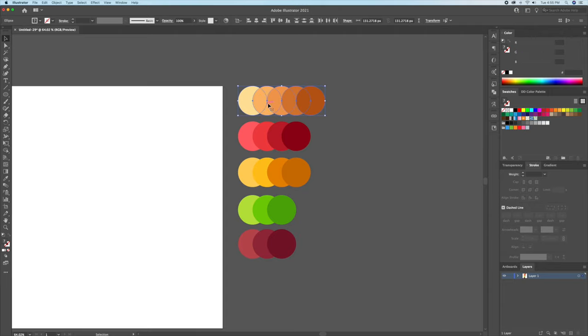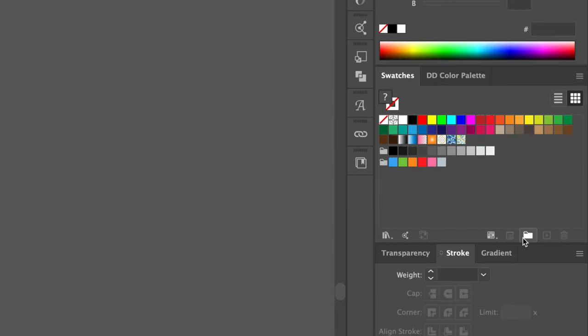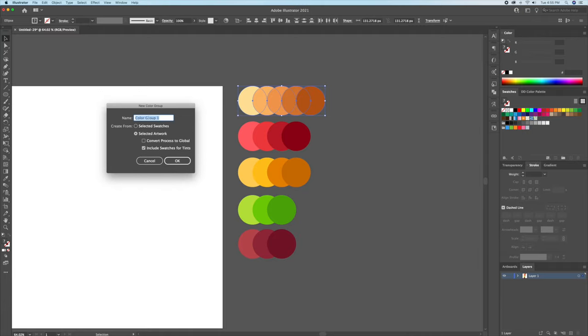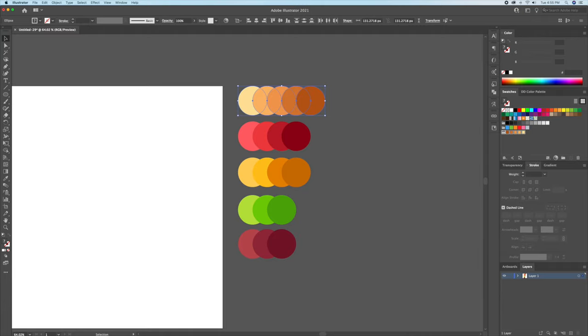Alright, so now that we have the colors picked out, I'm going to add them to my swatches palette. I will also want to create some group swatches. So, for example, I will select the first row of brown colors and click on the little folder icon here to add them to my swatches and create its own individual folder. I will separate the folders in terms of ingredients.